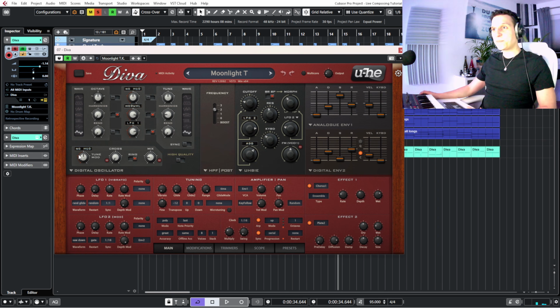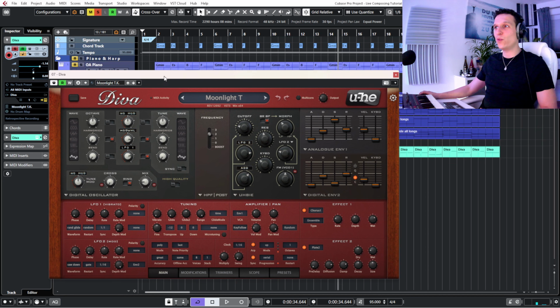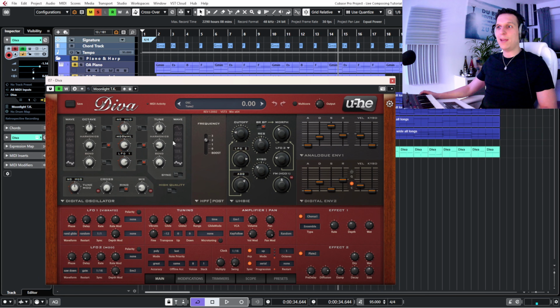Okay. And for that, I went with a patch from Diva. I hope you can see the whole interface. From Yuhi, I hope they are pronounced like this. It's called Moonlight T.